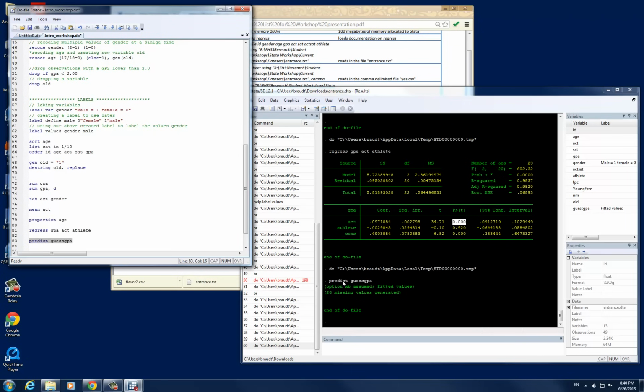You can see here that Stata has run that option, and that it has given us fitted values with 26 missing values generated. Those 26 missing values are due to the missing values in ACT. You can also see that our new variable, guess GPA, which again is our predicted values of GPA, is now listed here in our data set.